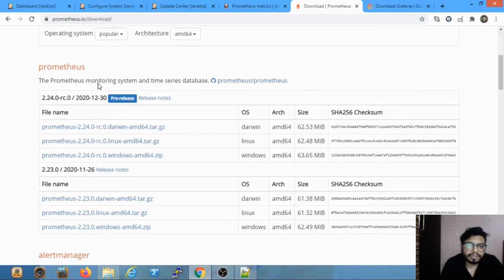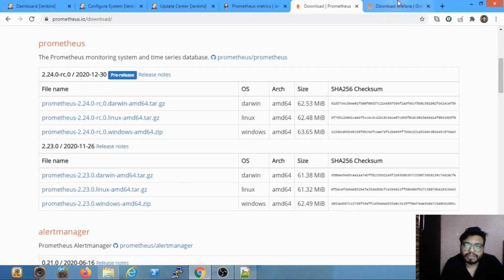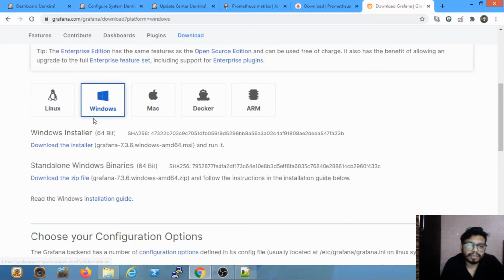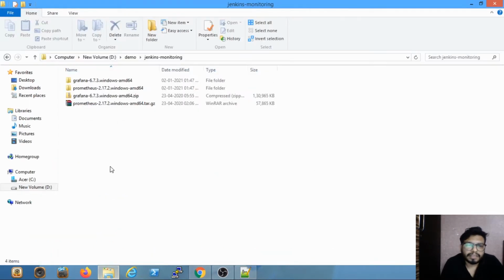From the Prometheus download page you can download the Windows installer, and similarly for Grafana you can go to the Windows platform and download the zip file, and just unzipping the files here would be like installation completed.